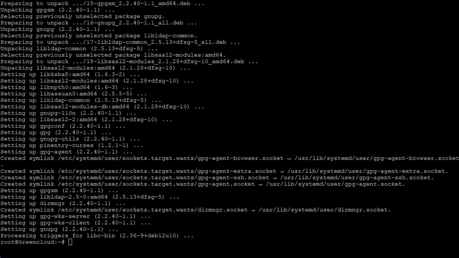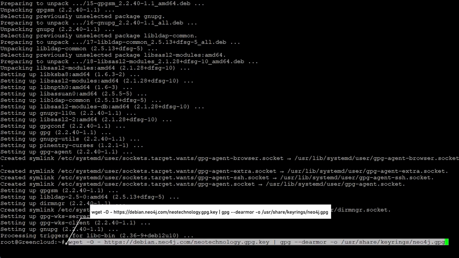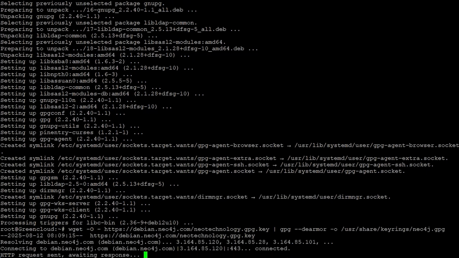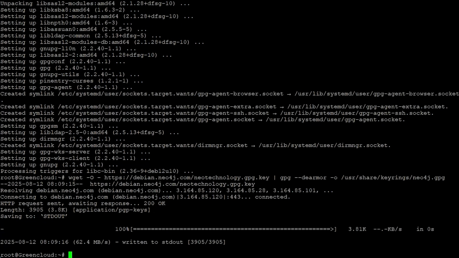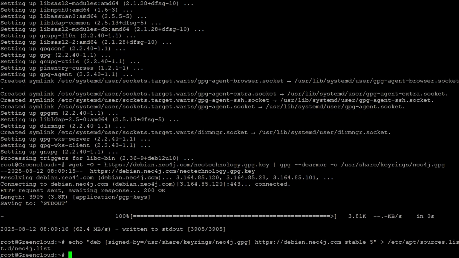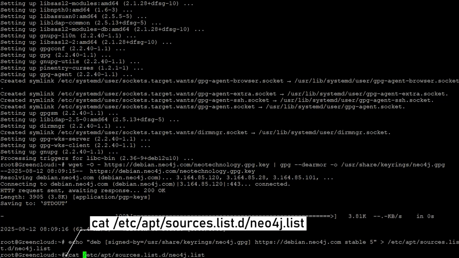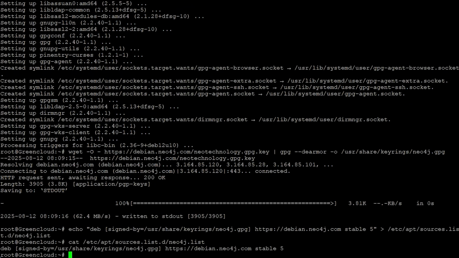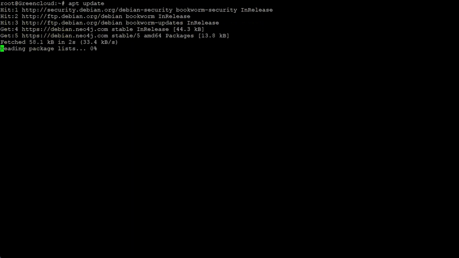Then, add the Neo4j GPG key. After that, add the official Neo4j repository to Debian's package sources. Next, update the repositories again. Now, install Neo4j from the official repository.